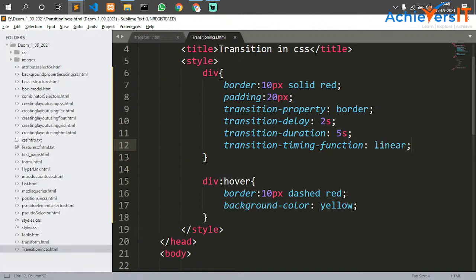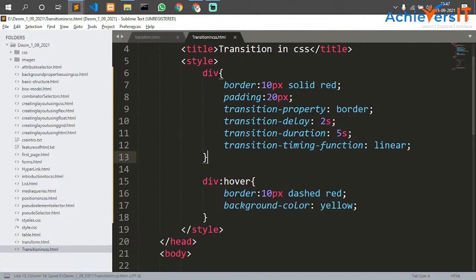For the div we have given a border, which is 10 pixels of dashed, and everything should be fine. Now we'll check if that is working or not. No, it is not working. Why is it not working? The transition property of border is fine, delay of 2 seconds, transition duration of 5 seconds, and transition timing function is linear. We can also pass background color, but let this be for first. We'll check whether this is working or not.